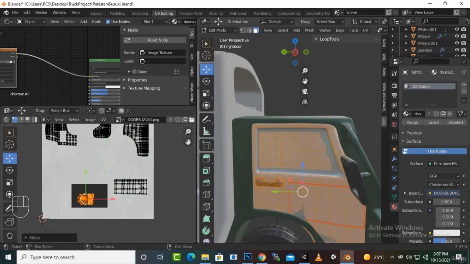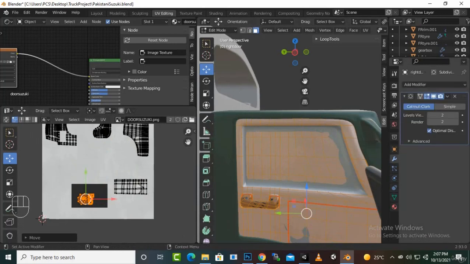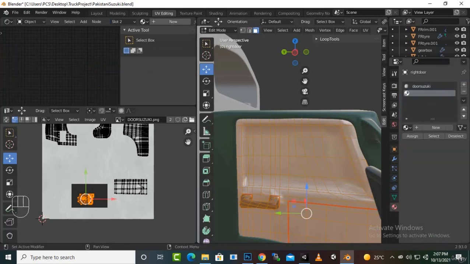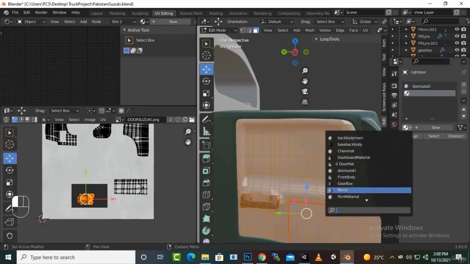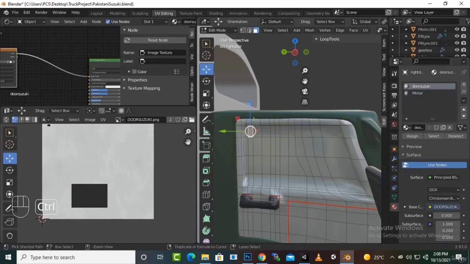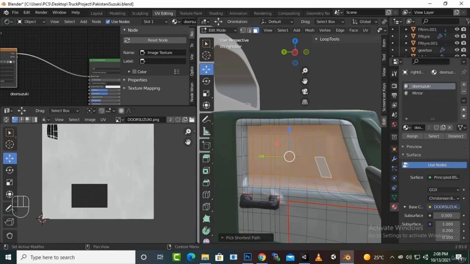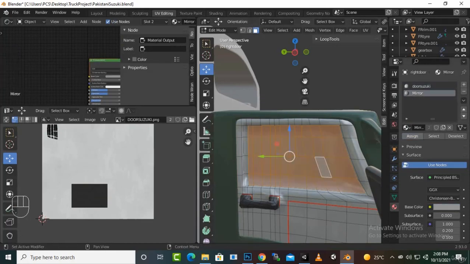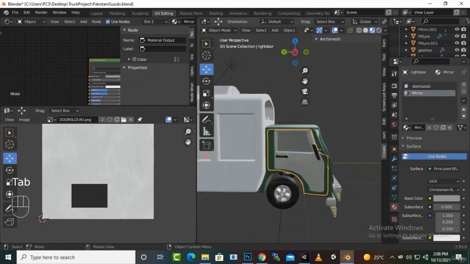And lastly, we will select the modifier, and then here in material we will add another material, mirror, and then we will select this section till here, and then we will apply the mirror material. That's nice. So now we have door ready.